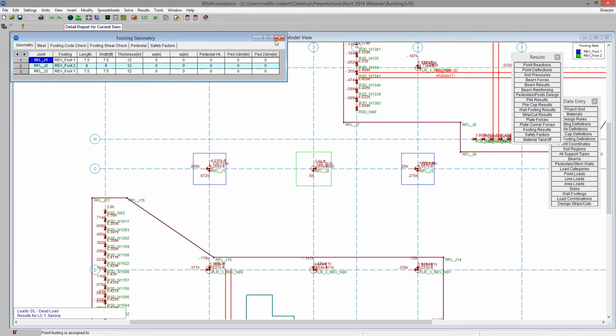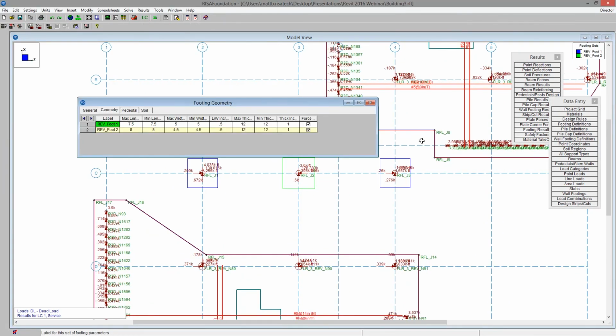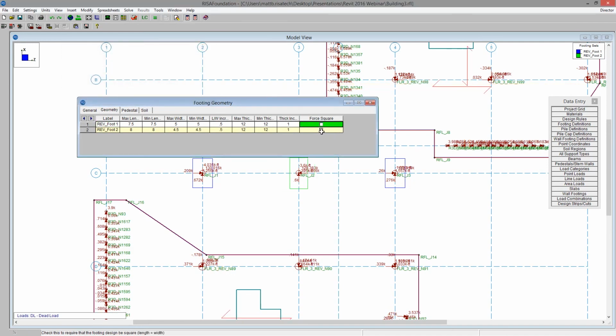Now one thing that I'm noticing here is that these have been resized as square, and so what I suspect happened is that force square box got checked. I'm going to uncheck that and just rerun another solution real quick. These right now were set with a maximum length of 7 and 8, so I'm going to allow this to once again go all the way up to 12.